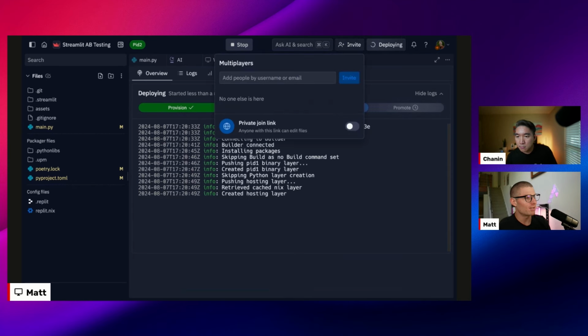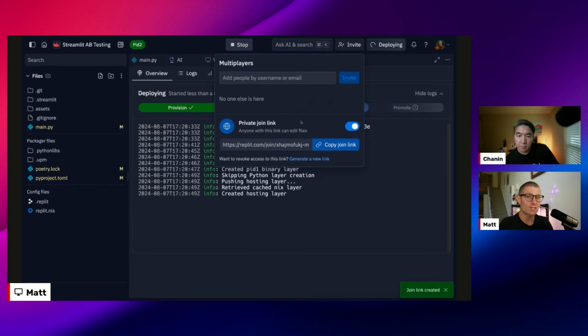As I discussed, if you wanted to invite users for multiplayer, you could create a join link and share this link with anybody else on Replit, and they're going to come in and there'll be a real-time collaboration experience.